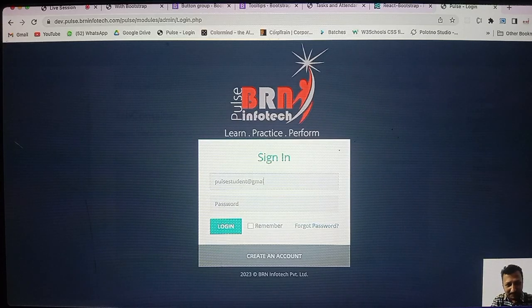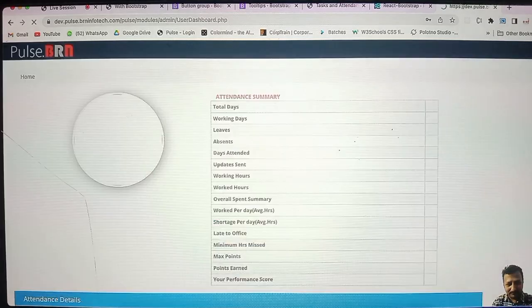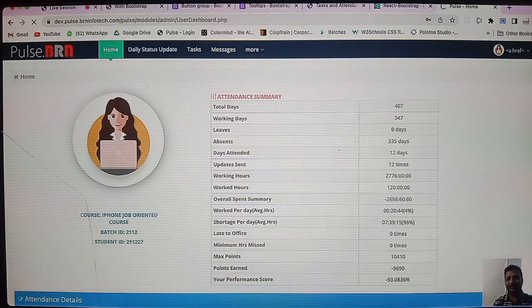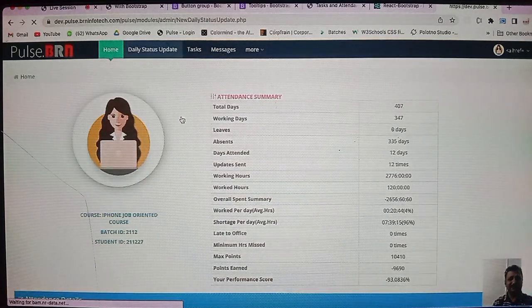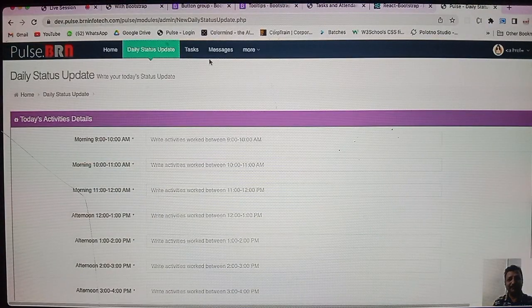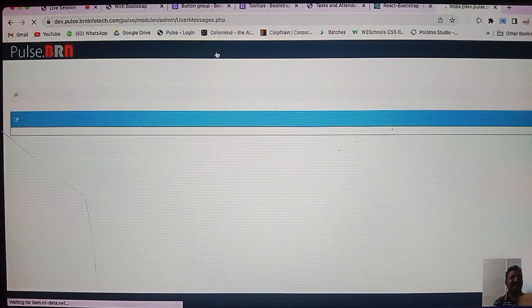Now I'll give the Pulse student login. Pulse student at gmail.com is the username. Pulse student is the password. Got my point? So you can see the daily status update screen, the task screen, the messages screen. Messages works like an email. I can send a message to you, you can send a message to me. We have created an inbuilt email functionality.